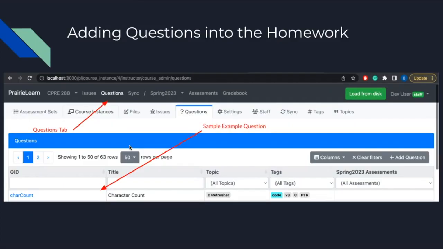So now we're going to go into adding questions into that homework. So you're going to make sure you're on your course instance, Spring 2023. You're going to click on questions, and then you're going to go to the questions tab. I'm not going to get too much into this as you will be creating questions in later videos. But we have this question called char count, and all you really need to know is that the title is called character count and the question ID is called char count.